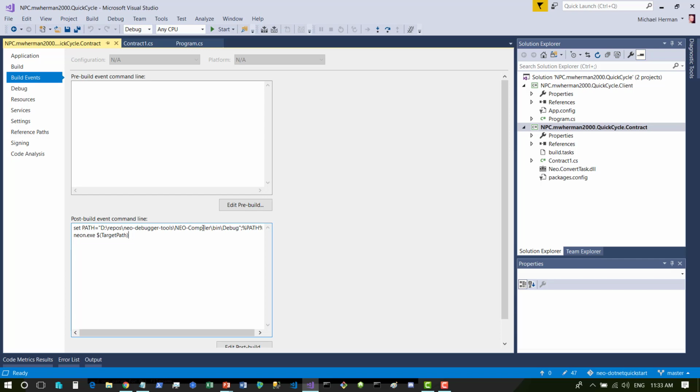By setting this path, we're saying don't take the default version of neon.exe, the one that's in our search path, but take this particular one, the one that's in the Debugger Tools folder. Again, if you've used a different folder in terms of where you've downloaded those projects and where you've built those debugger tools, then use that path here.